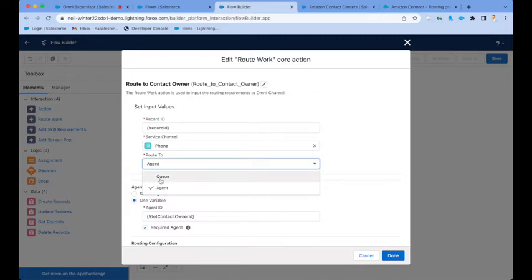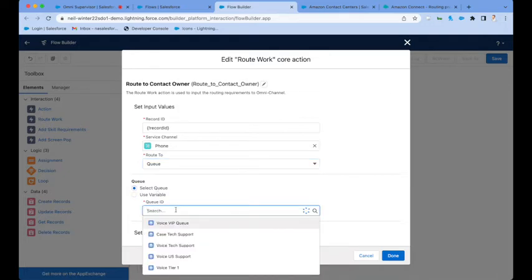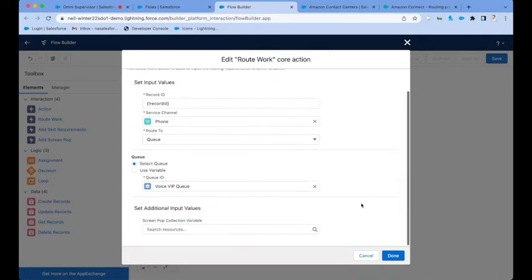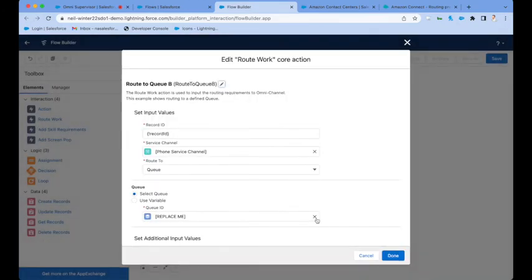We can decide where we'd like it to route. This one was already routing to a specific user, but we want instead to maybe route to a particular queue. So we want to route to that voice VIP queue. And we could pass the screen pop rules in as well if we wanted to. And then this scenario here, we're going to come in and have it route to the voice tier 1 queue.